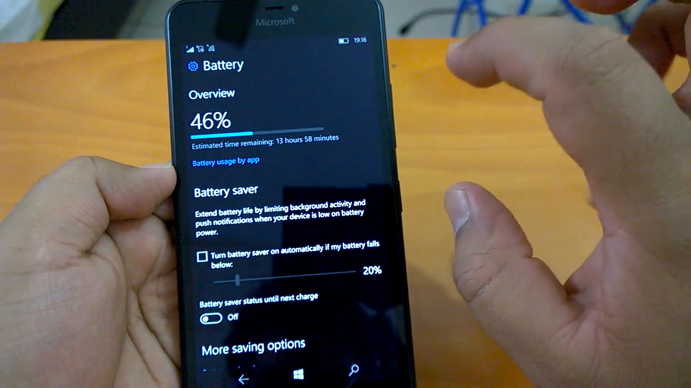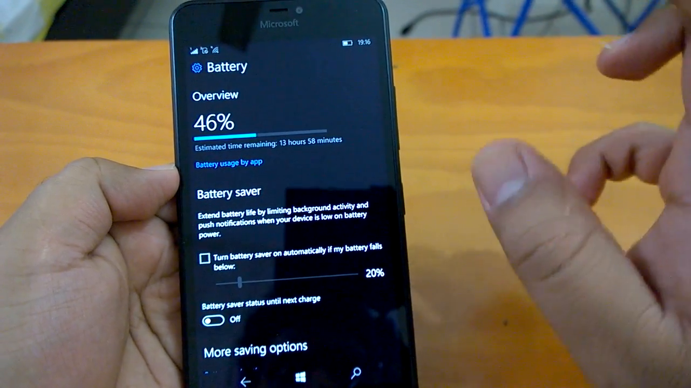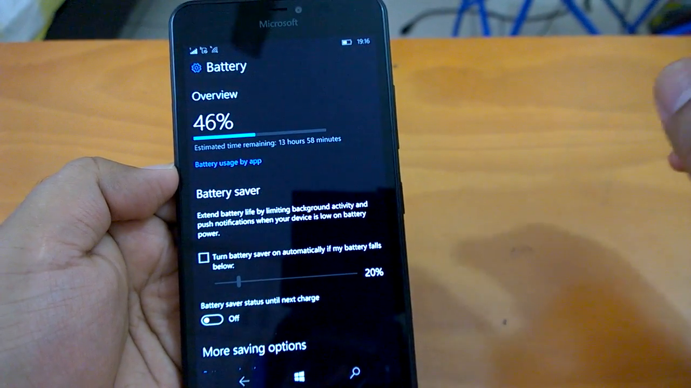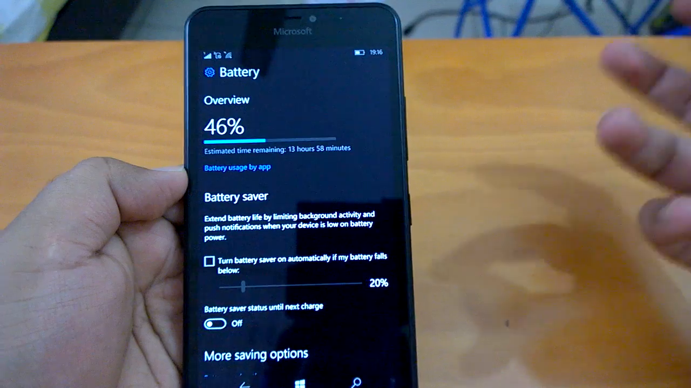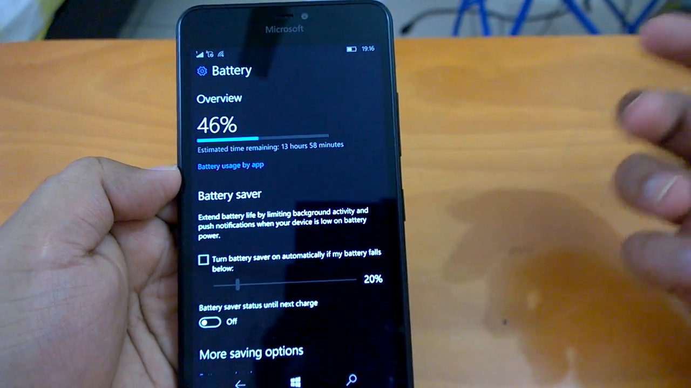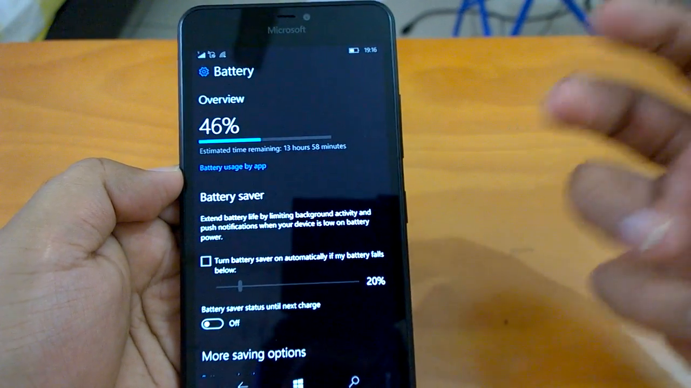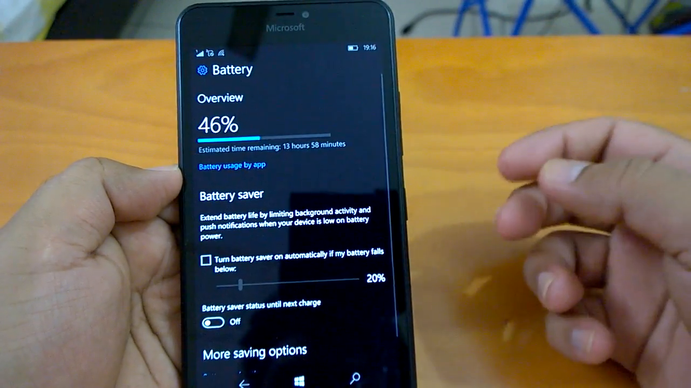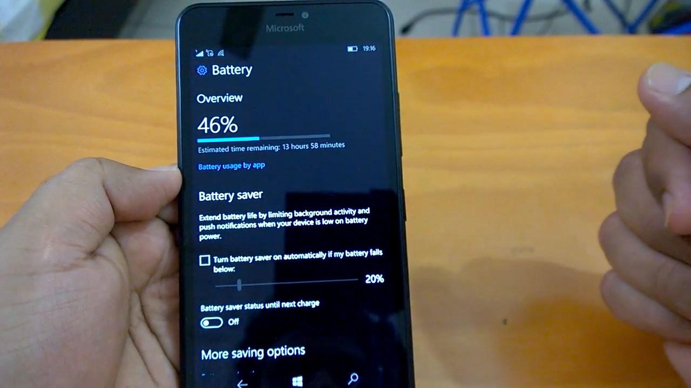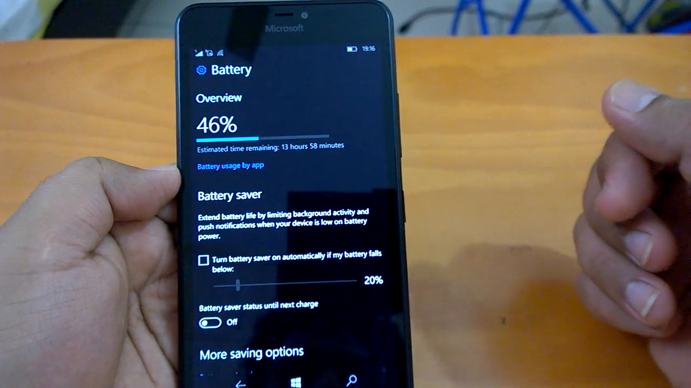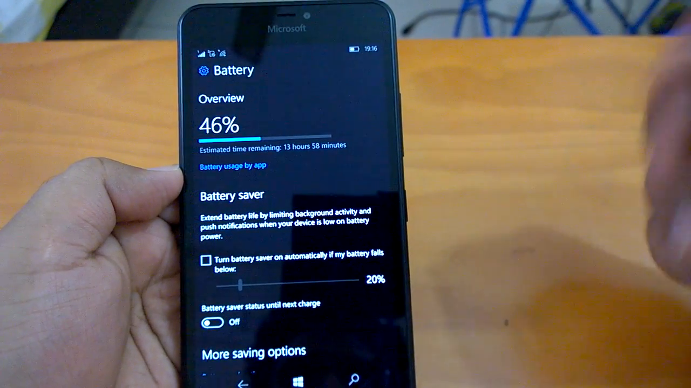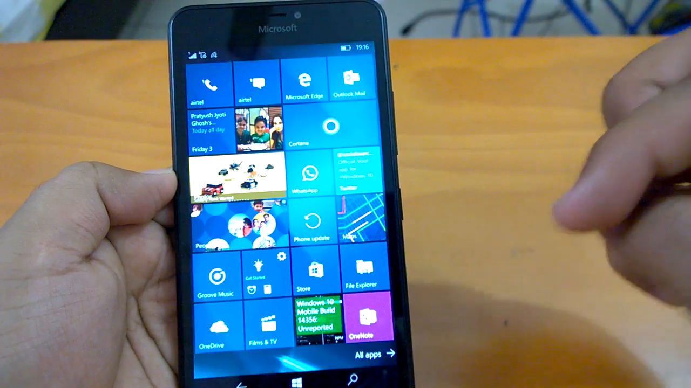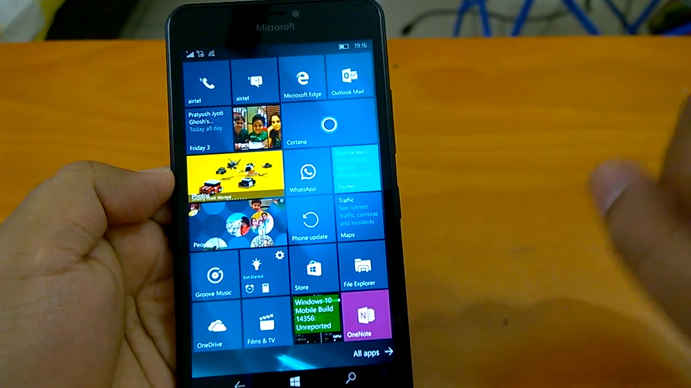So in our case, with a full charge, it goes for around 23-24 hours, and that too with heavy use. The Lumia 640 XL is itself known for very good battery life, and with this build it's good. So you have proof in front of you that it's really going for 23-24 hours on average. So that's it for you.